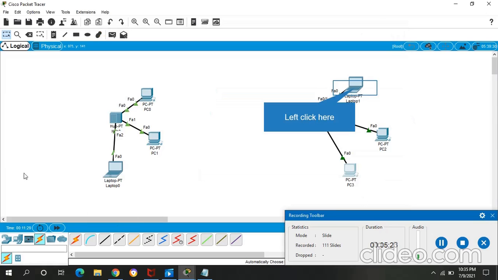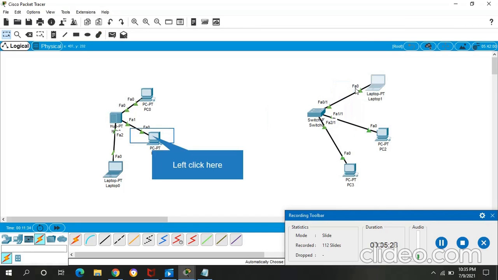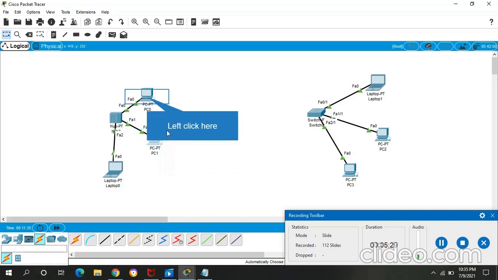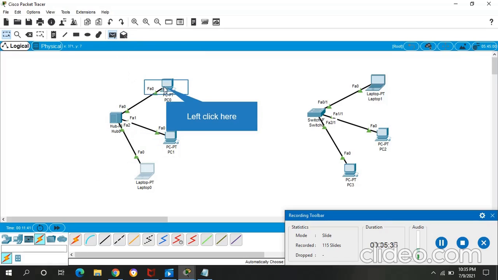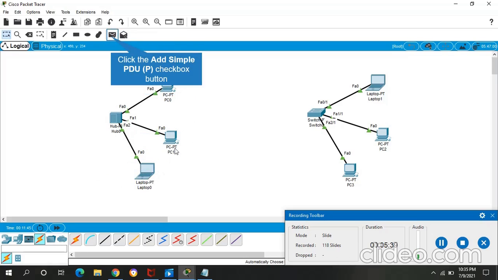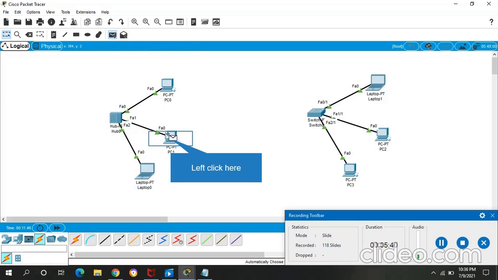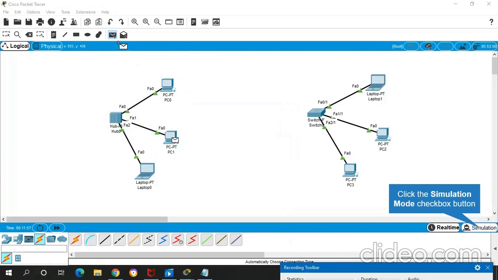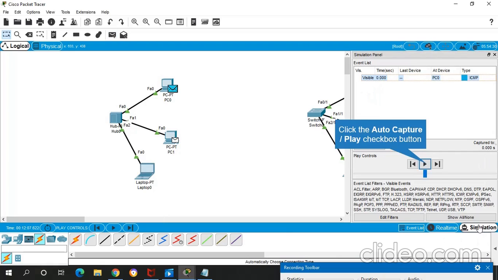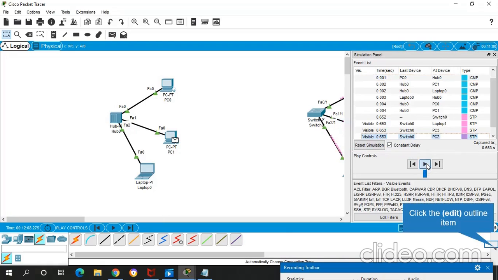The IPs have been configured, and I'm going to send a simple PDU message from PC0 to laptop 0, and then from PC1 to laptop 0. Now let's check the simulation part. The packets will get transmitted through the hub and then communicate with the final receiver. So here everything is getting transmitted.